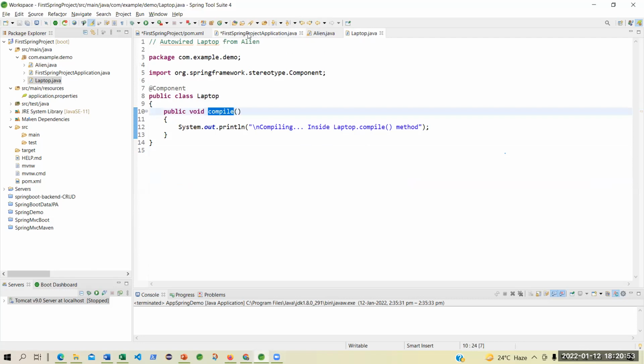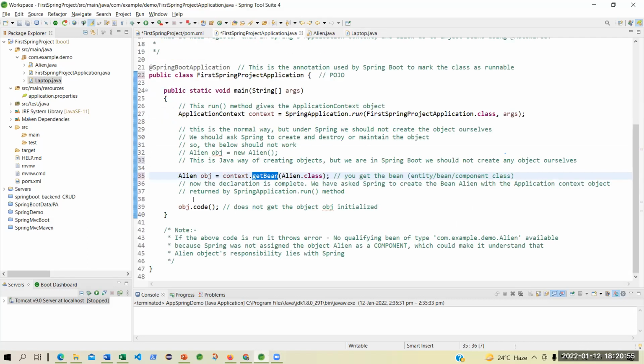And finally here, you are using this object or component of type Align, isn't it? Because you have picked up this from the Spring container using the Spring context. You have picked up this Align class, and in that Align class of that obj, you are calling a code. You cannot call directly what?